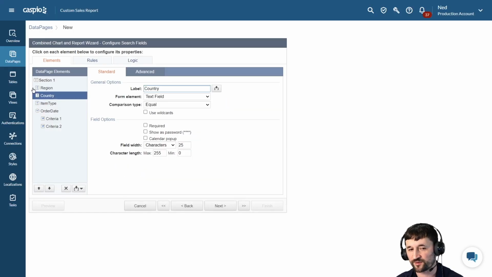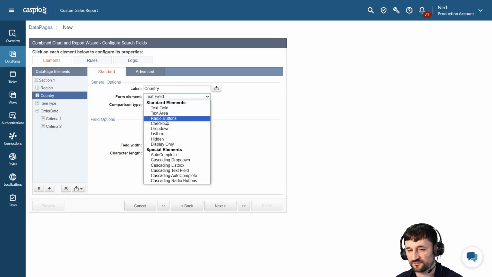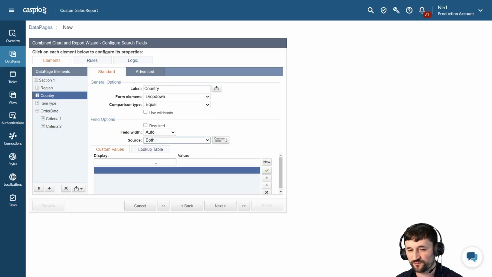And now in the background, if you go back to your tables, you will see an additional table created as the lookup table for region. Next, we have country. I'm going to do the same thing, drop down. We'll do both. I'm just going to put in any country. Again, make sure you delete the value. You're not really looking for that. That needs to carry a null value.